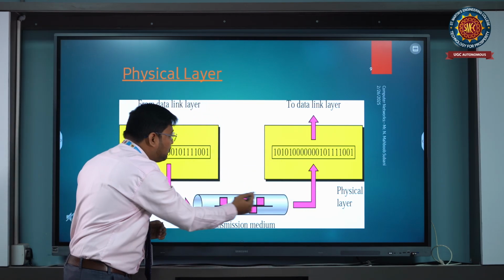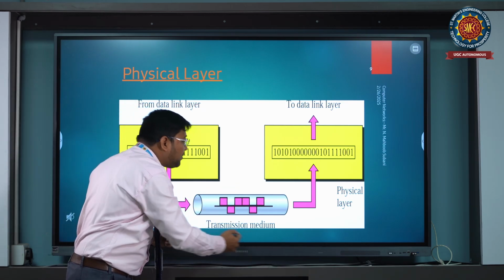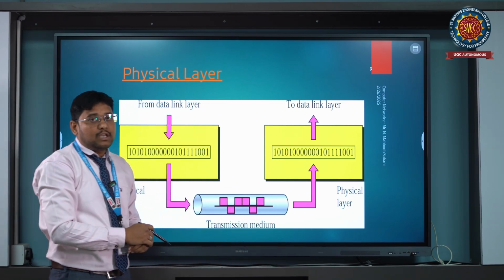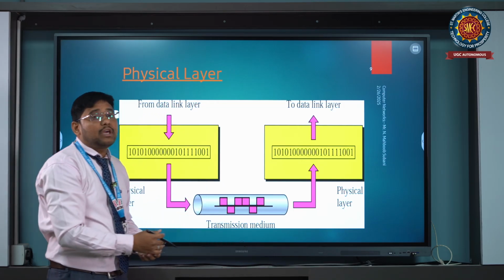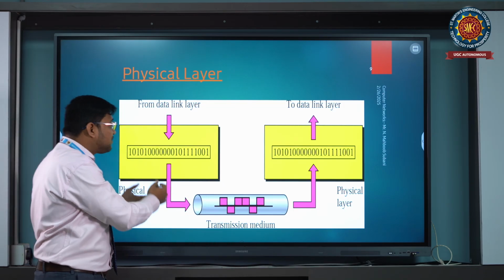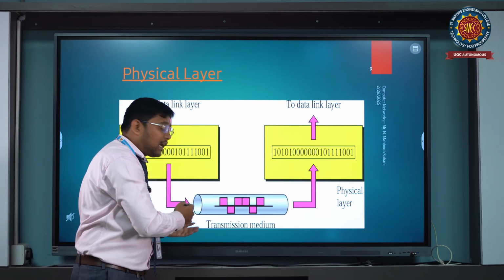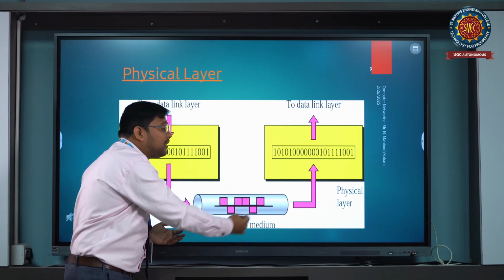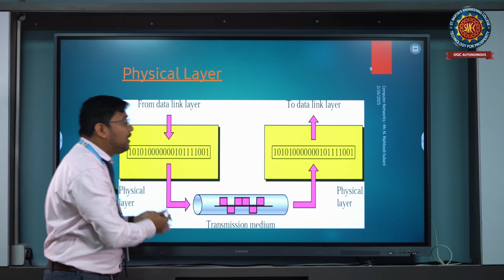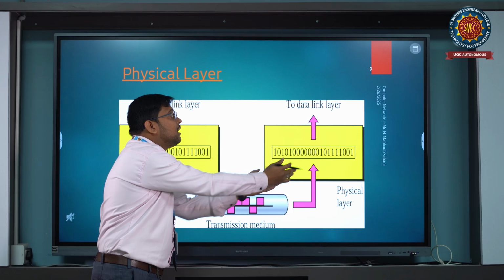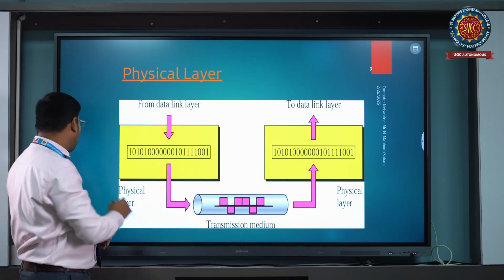Here the transmission medium may be wired or wireless. It may be connected by a wire, it may be connected through Wi-Fi, or it may be connected through a repeater or a router, but the transmission will happen: the electrical and mechanical signals are formed into zeros and ones, and they travel from the physical medium to the destination machine on a network.